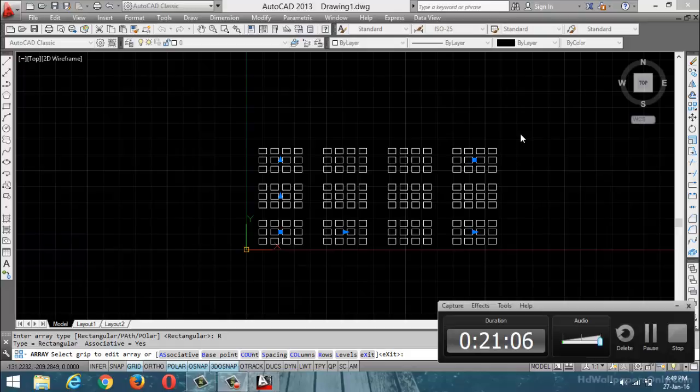Next, by using associative Yes condition, we can prepare an array of arrays. Okay?